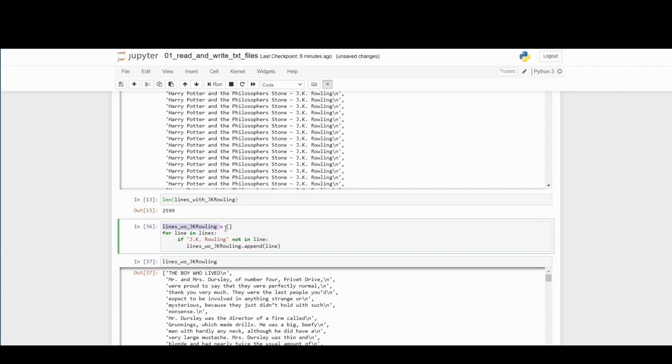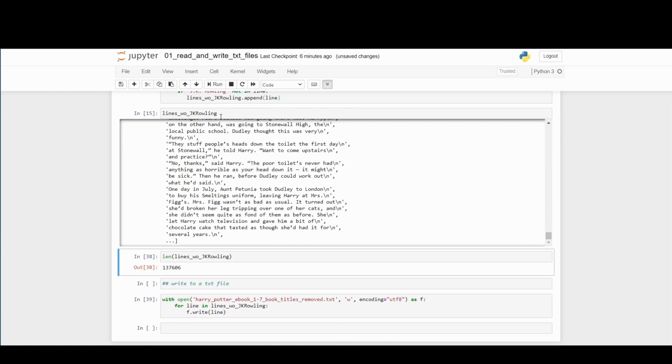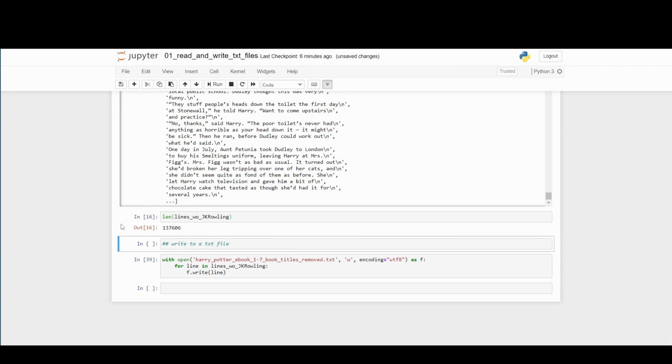Now let's create another list. This time we are going to name it lines without J.K. Rowling. So we are going to append the line only if J.K. Rowling is not inside the line. Okay, now we have successfully removed all the book names. We are ready to write this list into another file, which I call Harry Potter ebook 1-7 book titles removed. Because we are in writing mode, the mode will be a single letter W. Encoding is the same UTF-8. For each line inside lines without J.K. Rowling, we are going to write the line into the text file.